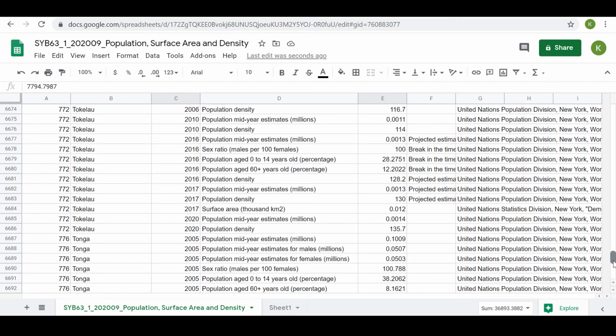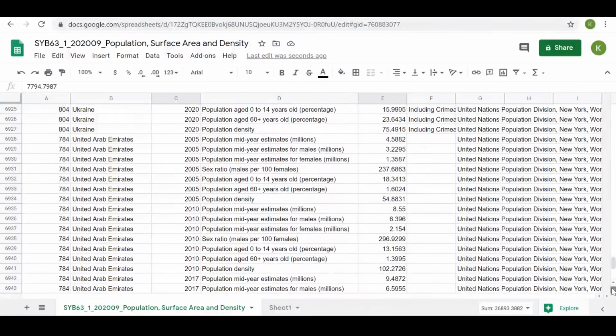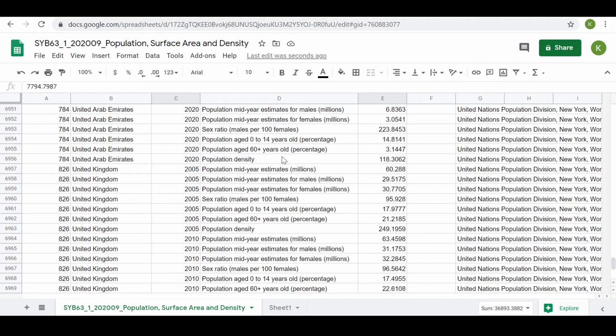A little bit further. We're down into the U's now. And there is the United Kingdom. So again, we have the same basic sort of stuff here for the data. We've got the year, population mid-year estimate, and then the actual figures. Now all we need this time are just the data for the population for mid-year estimates.